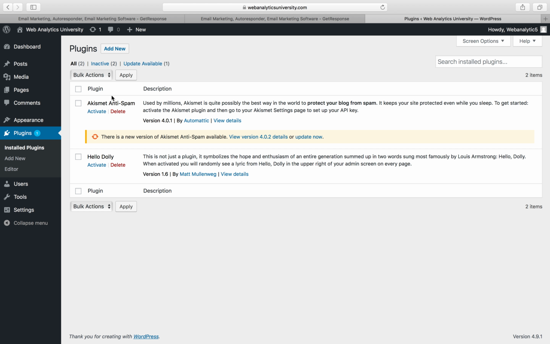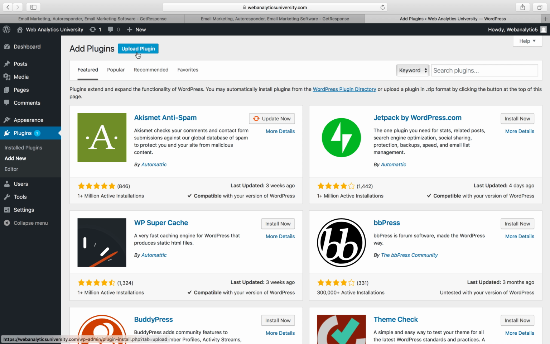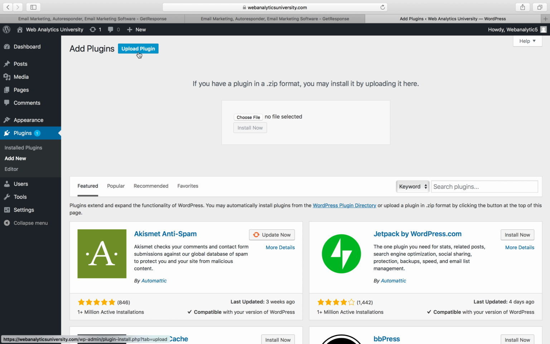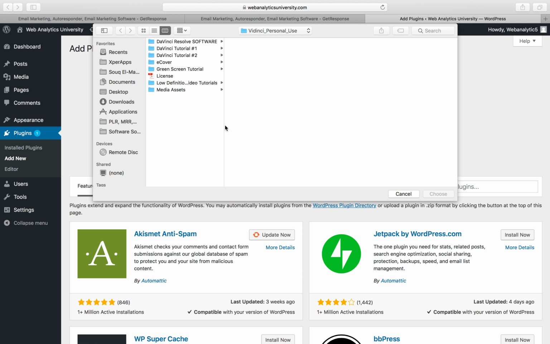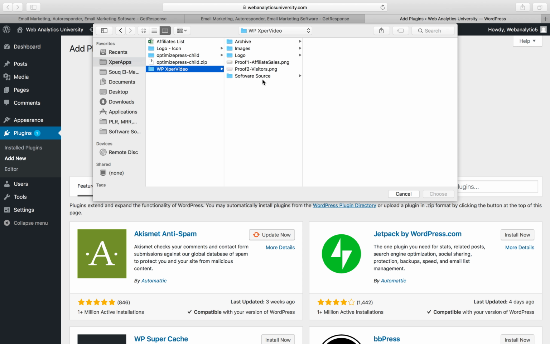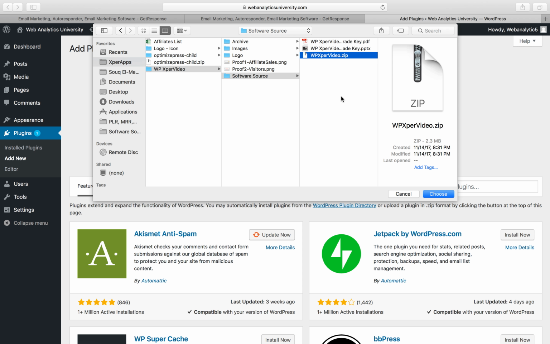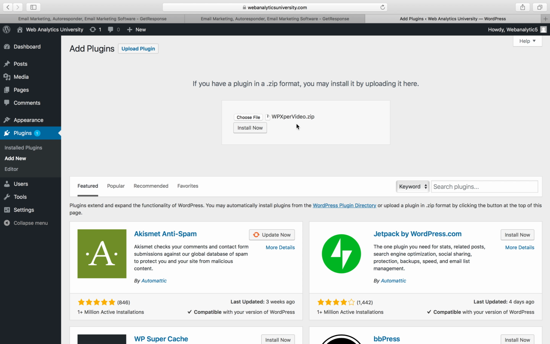This will take you to the screen, so you click add new, and then you have this button upload plugin. Click on upload plugin. Okay, and then browse to the file where you have saved it. I have saved it to XperVideo, and let's see where it is. Software source. This is XperVideo.zip file. Choose it, and then click install now.